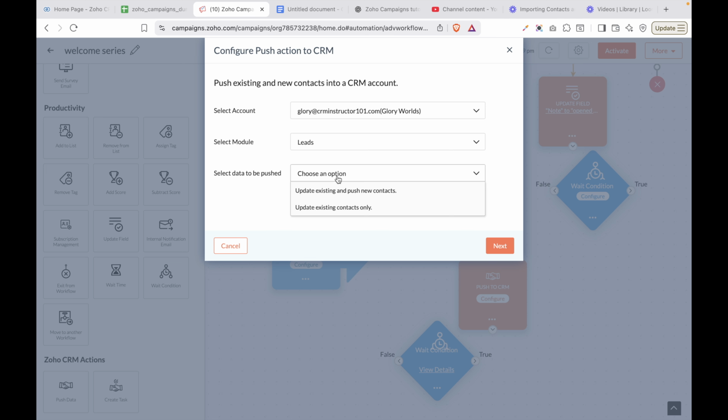So I can say that I want to do this for existing contacts, or only new contacts, or new and existing contacts, whichever works for you. So I'm just going to say I want to update existing and new contacts. So it is going to update any existing contact that we have in Zoho CRM. It's going to check for the email. If the email already exists in Zoho CRM, it's just going to update that lead. But if the email does not exist, it is going to create a new lead entirely.